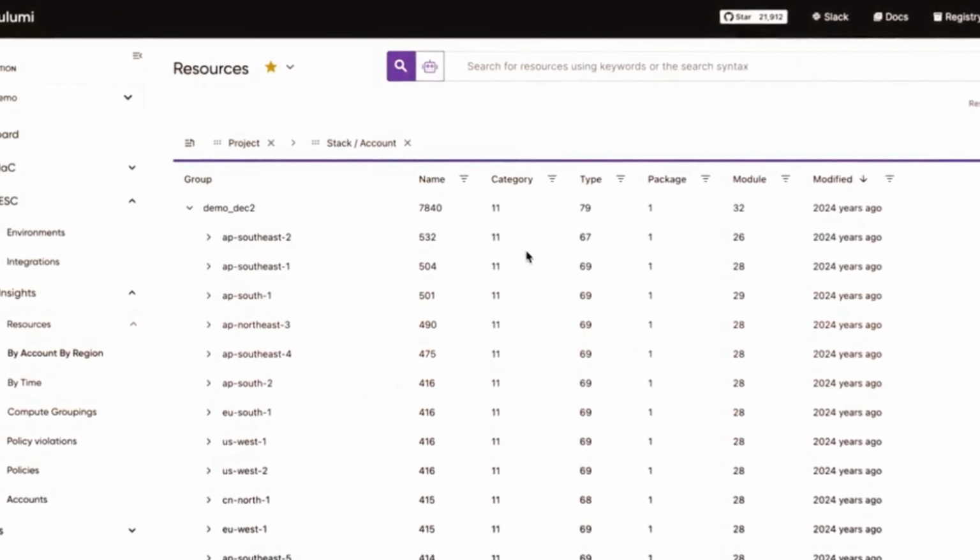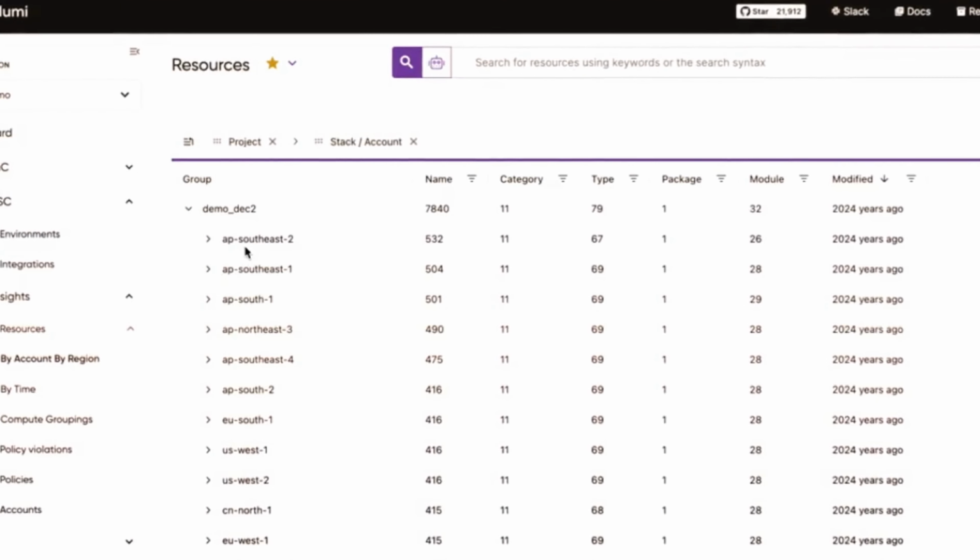Very cool. So you now have visibility into your cloud, whether it's managed by Pulumi or another tool or by neither, it's not managed at all. You can get this insight. You can start digging in.